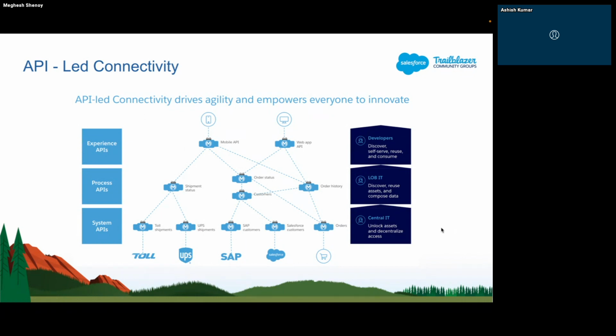So if you see, for the system APIs, it's the role of the central IT to unlock assets and decentralize access. Then for the process APIs, the line of business developer, the IT, right? These are the developers that will be working to automate the business solutions, so they can discover, reuse assets, and compose data. And now these are the end developers. In that scenario, you can take web developers, so they can discover, self-serve, reuse, and consume these experience APIs.